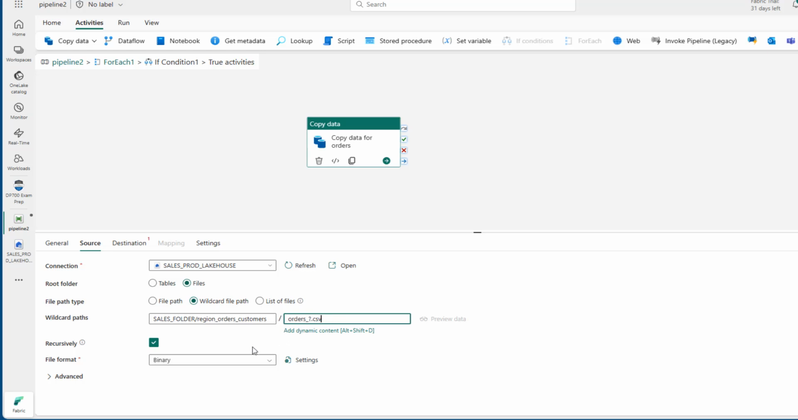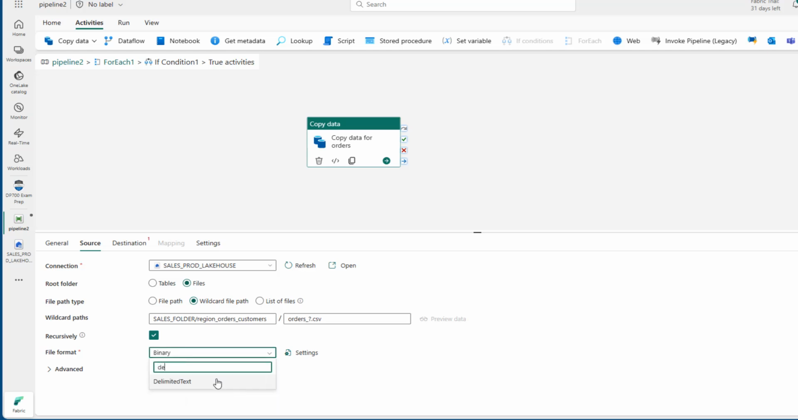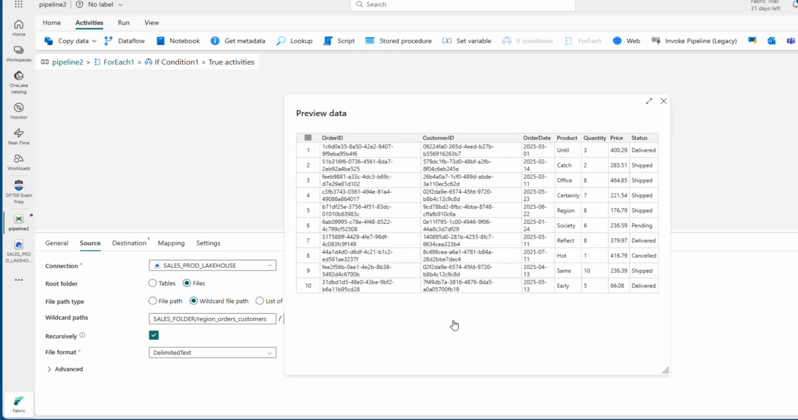So once this is sorted, and of course we can use this perform recursively, but in our case this does not really matter because we have all the files at the second level of the subfolder. And then for the file format, I'm going to specify delimited text, and as soon as I did that, we can see the preview data is now enabled. So I can click on this for now, and this should give us some data in return. Absolutely cool. So we have all of this data for 2025, and I'm going to close this file.